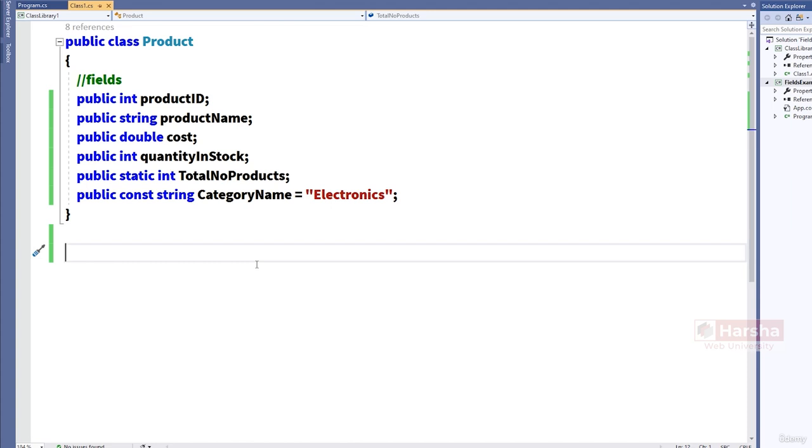So whenever you find some common and fixed data of all objects of the particular class, then only you will go for constant. But on the other hand, if it is common to all objects but not a fixed value, you may want to change the value later. In that case, you require to use the static field.